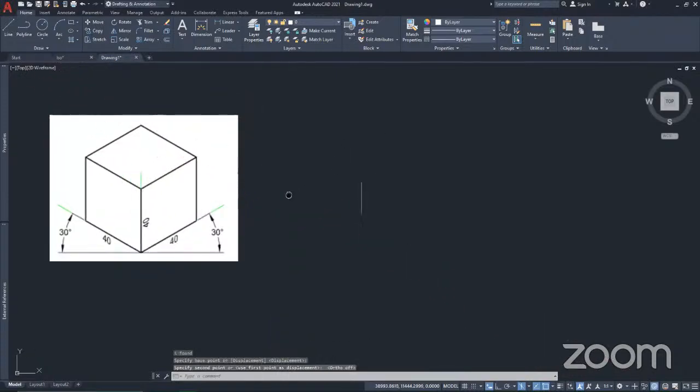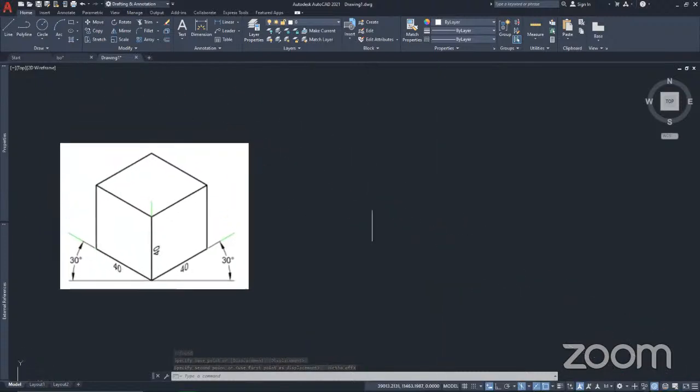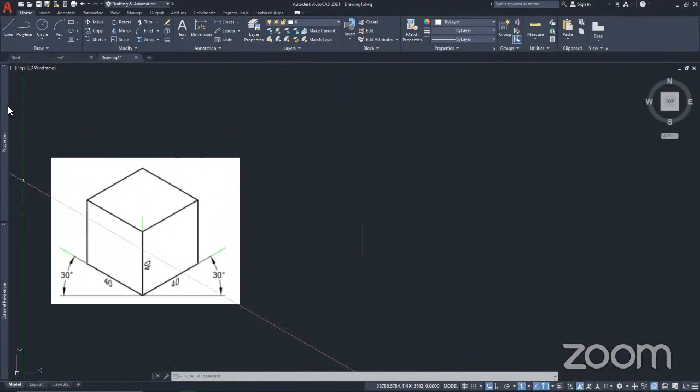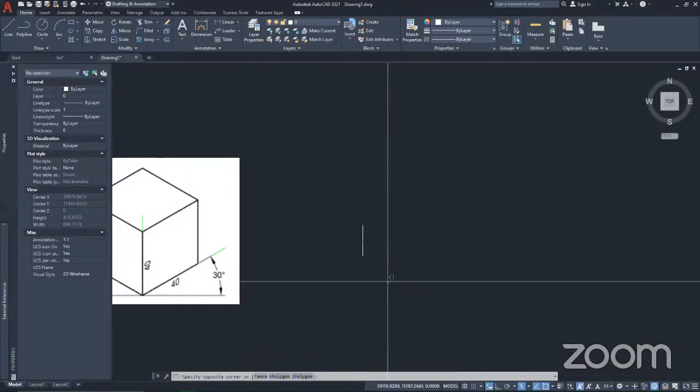Okay, if you can see this now, please use the chat box to say seen. Okay, now let's get started.